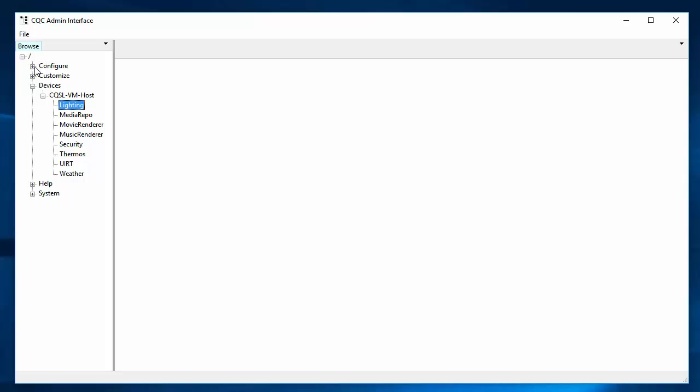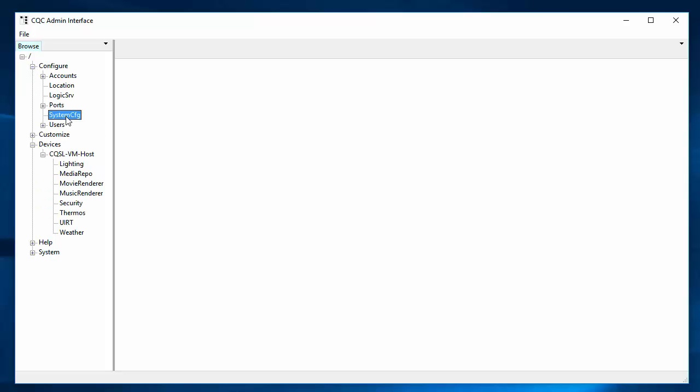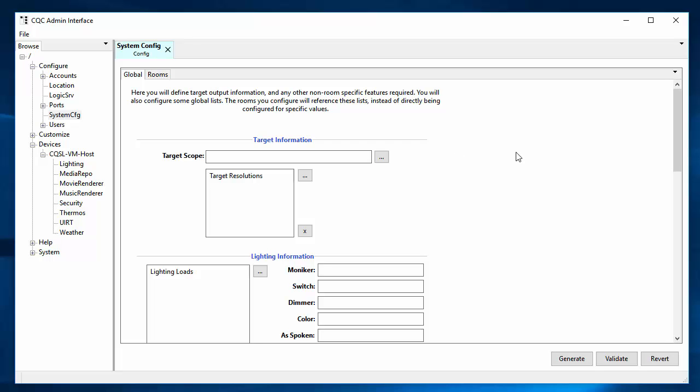So if we go to Configure, and one of the options here is System Config, and if we double click that, we get the editor to set up the system configuration. And there are 2 tabs here, Global and Rooms. In this video, we're going to look at the Global tab, which is where you set up most of the information, and in the Rooms tab is where you define what rooms you have. Then you will reference the information that we have configured here on this main Global tab.